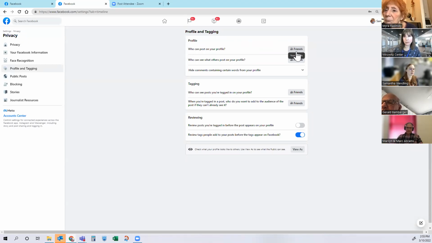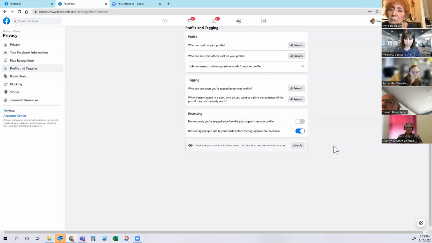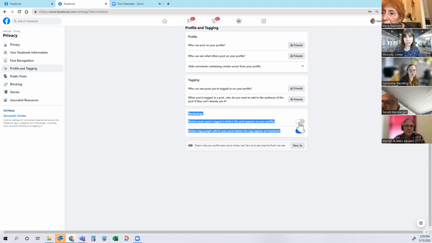Other common things, maybe if you are worried about tags, right here is where I was going, is reviewing. So this can give you an extra step to know whether or not you're okay. Someone had asked about a picture that they don't like of themselves. You could turn on reviewing so that you can get an alert and make sure you're okay with whatever post you've been tagged in, whatever picture, before it actually goes on your profile. It won't delete it from whoever has done the original post, but it will prevent it from being linked to you.